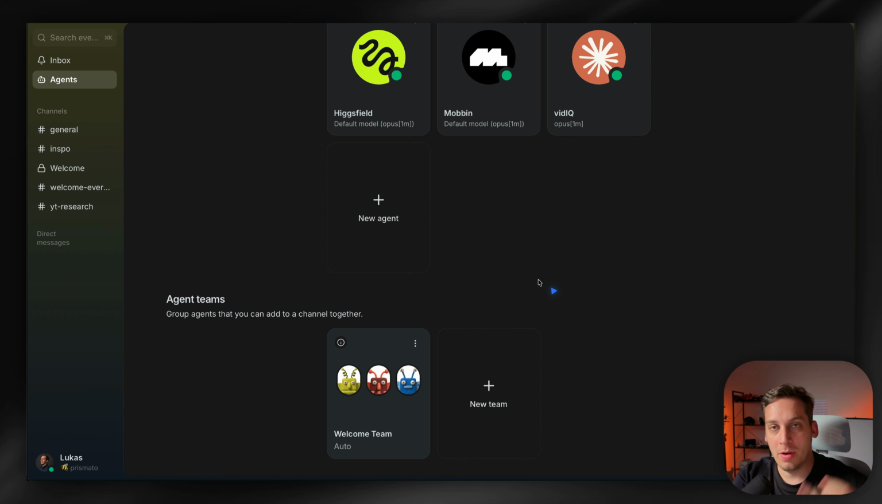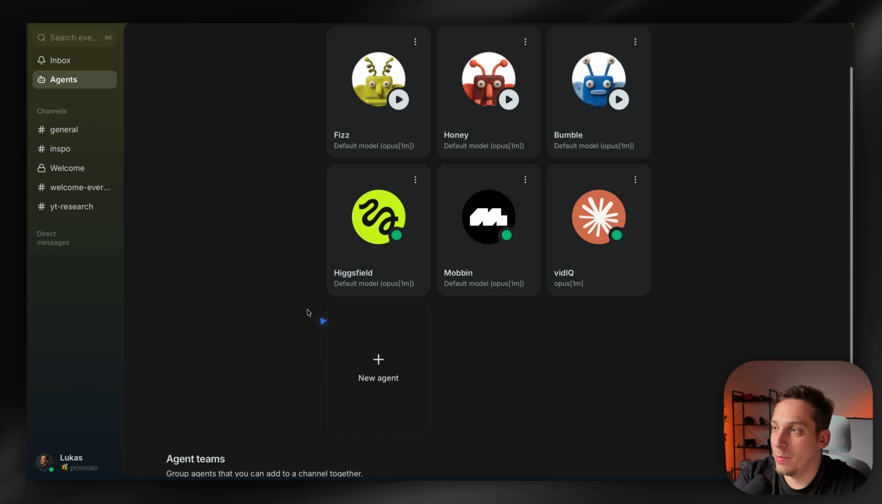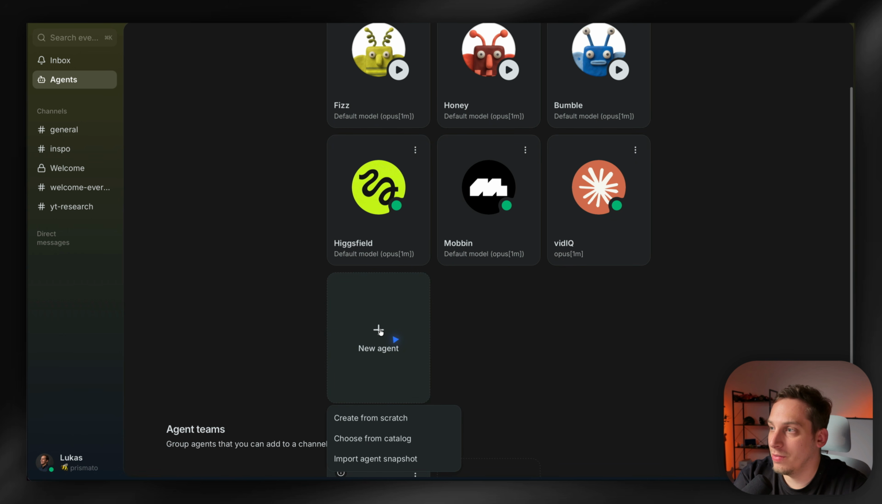You can make a content team, research team, a wireframe team, you name it. So I'm going to start off by creating a new agent. We can click on new agent over here, click on create from scratch. But actually, before we click on create from scratch, let's see what these other ones have in store for us.